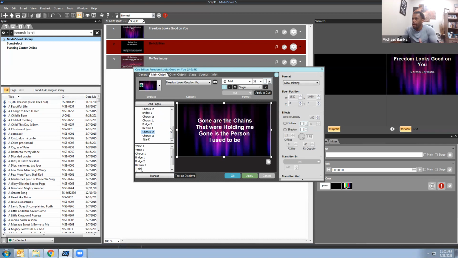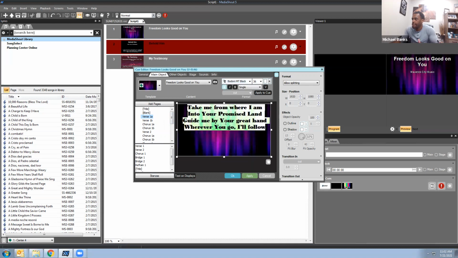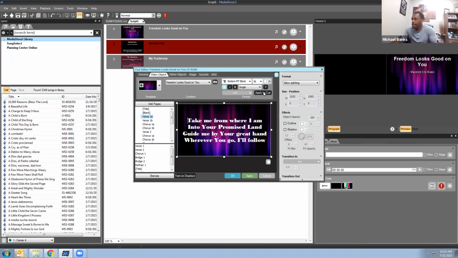But if I'm in here and I want to change, let's say I'm going to go back to verse 1, and I want to change the font, all I have to do is highlight it, go to font here, and make it look like something else, right? And so while it's highlighted though, I have to hit apply to queue to apply it to all the other slides. Now here's the thing.